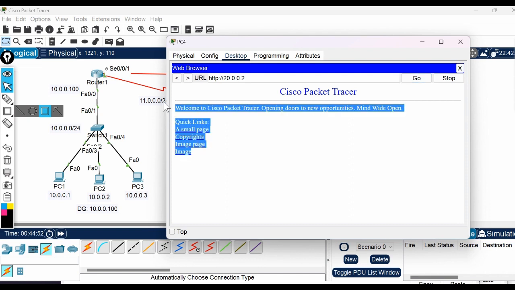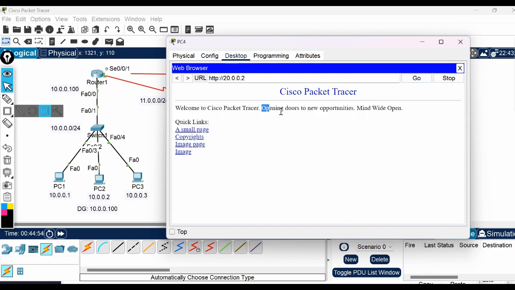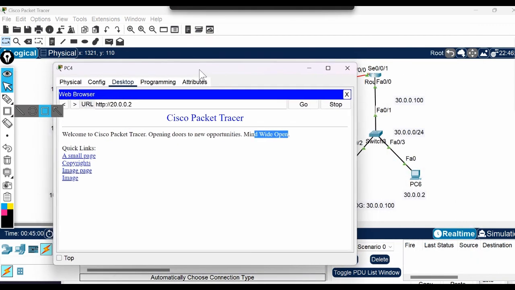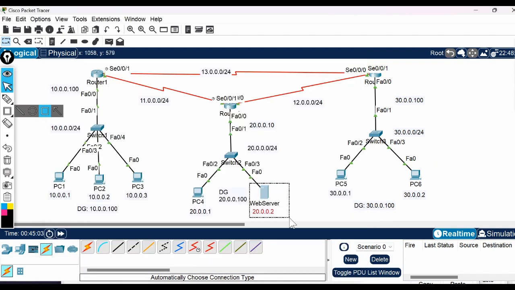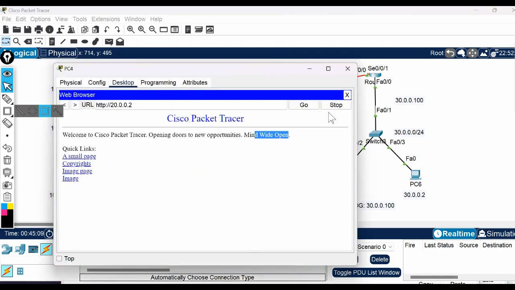See that? Can you see here? Welcome to Cisco Packet Tracer. Opening door, new opportunity. Mind wide open. It's all about being able to access the web page which is running on the particular web server. From here we are able to access it because they are in the same network. So that's it. This is the testing for the same server.